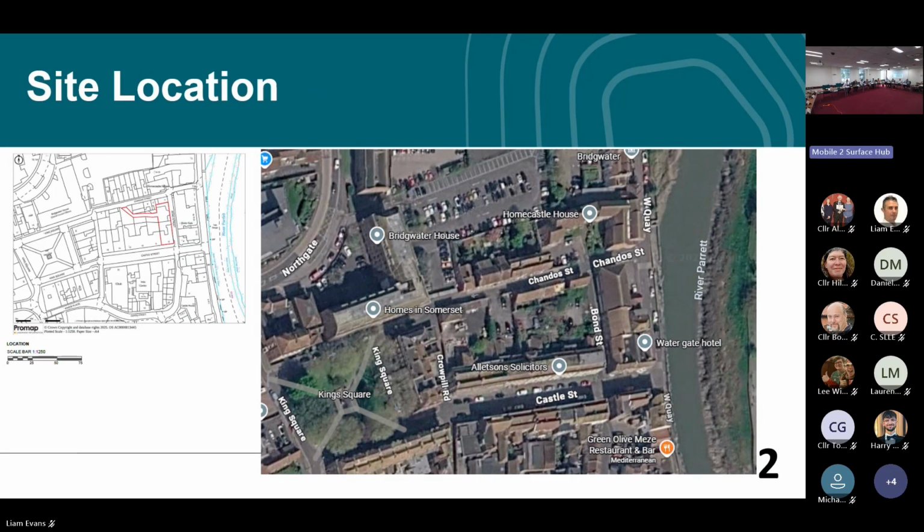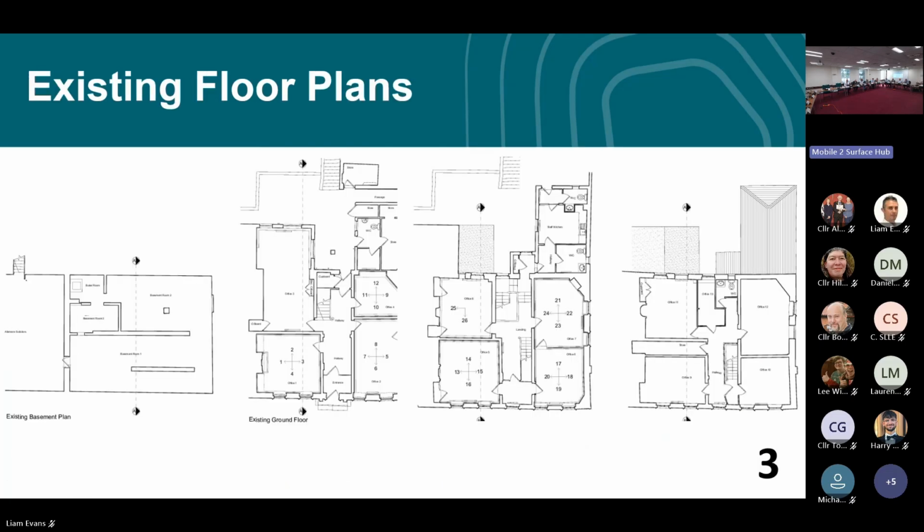The site is located at part of Castle Street, which is within the central conservation area of Bridgewater. It is an end of terrace property, and it has a rear access off Chandler Street, which leads to a car park, which is raised above the ground floor level of the building, which has a small curtilage to the rear of the building there. No extensions or increases to the size of the building are proposed as part of this application. The works are mainly internal.